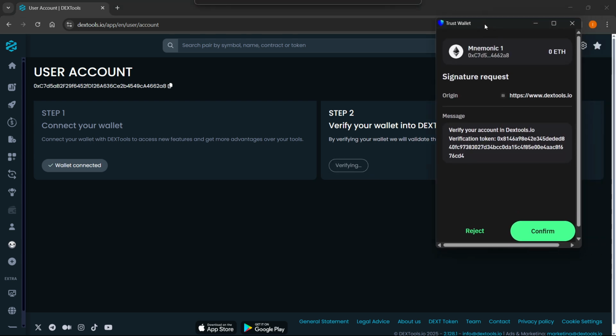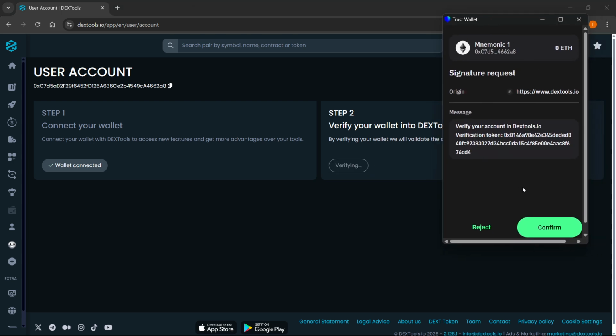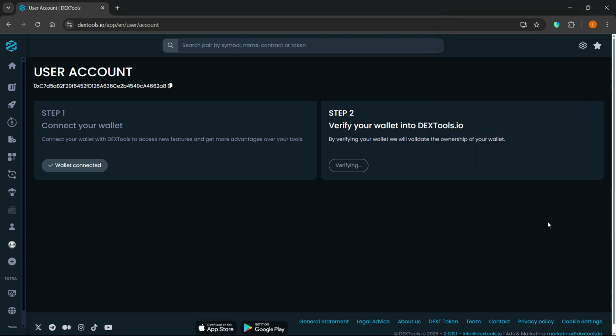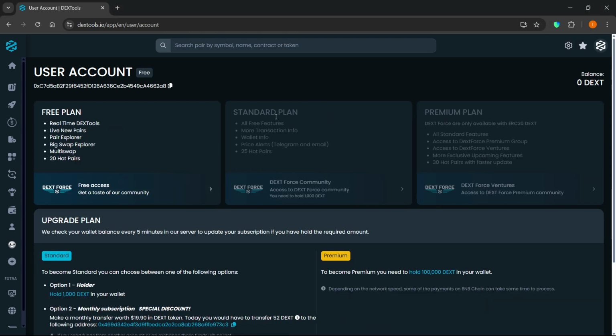And it's going to open up yet another pop-up over here. And then simply press confirm. And after you do this, in just a few seconds, as you can see, your user account will be confirmed and your wallet will be completely connected.